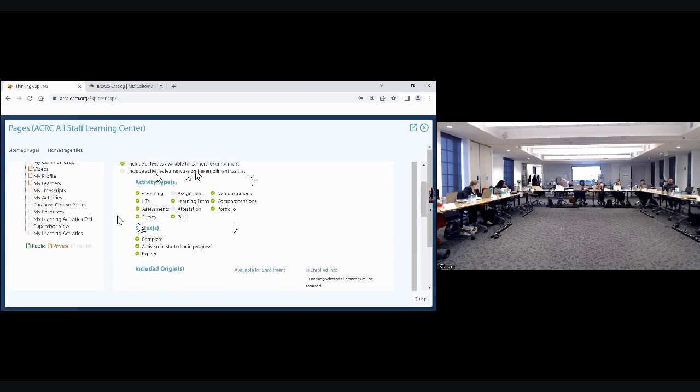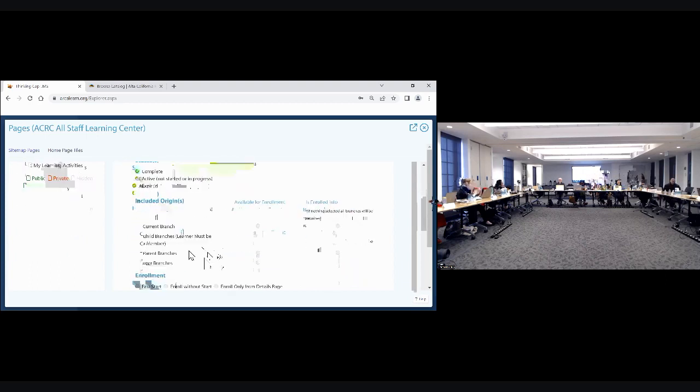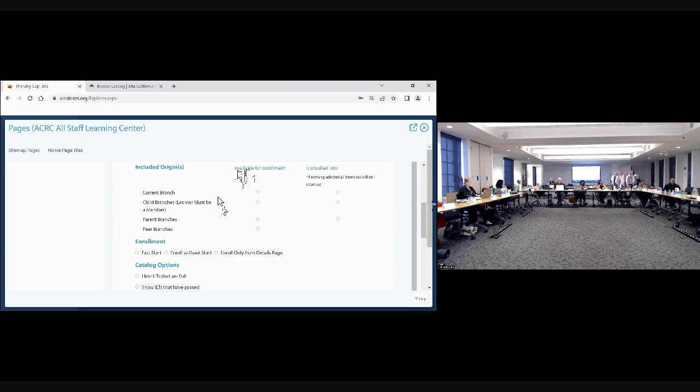Once you've picked what you're going to show, then you have to pick which activity types you want to show, because you may not want to show everything. You might create a page called My Learning Paths, in which case you're only going to show learning paths. Then you pick the statuses that you're going to show, and then let's talk about the origins. So these are for items available for enrollment.